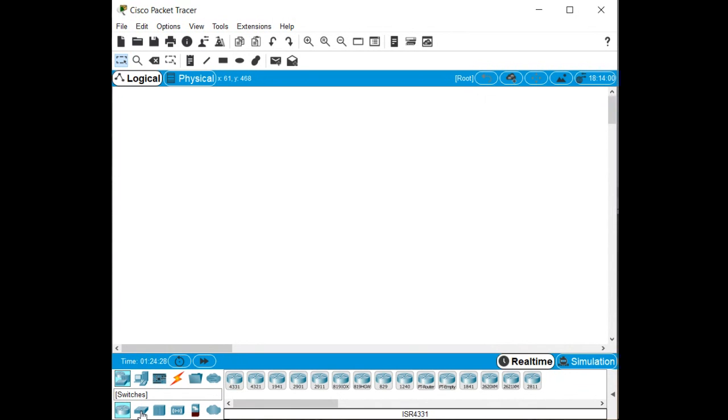If you want to choose a switch, you would click on a switch. I'm just going to pull in two routers. So I'm going to pick the 1941 router, and I'll put two of them in there. And then since those are so tiny, bigger.